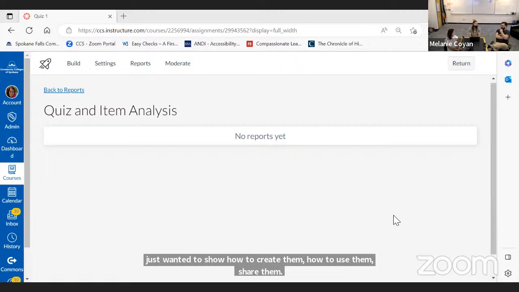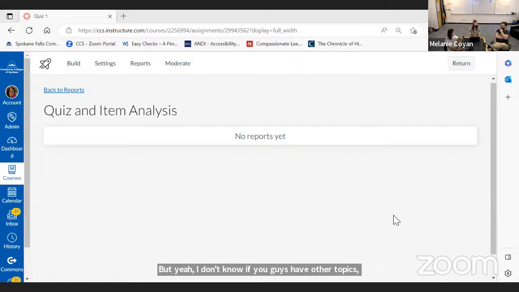Probably a question that might come up for some people is, if I've already been using question banks in old quizzes, how do I transfer that to new quizzes? The answer to that is, right now it's complicated and messy, and you should just talk to us and we can help. The long-term answer, according to Instructure, is eventually they will have an easy way to convert old question banks into new item banks, but they haven't done that yet.